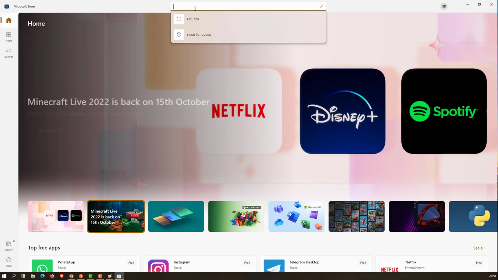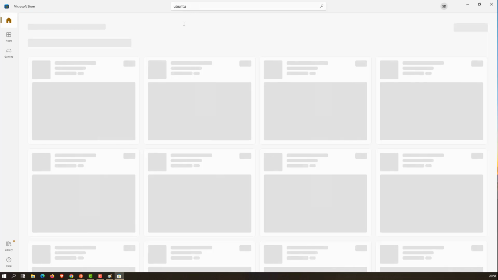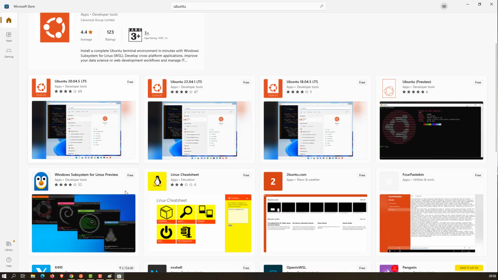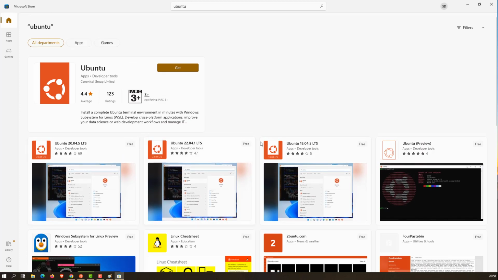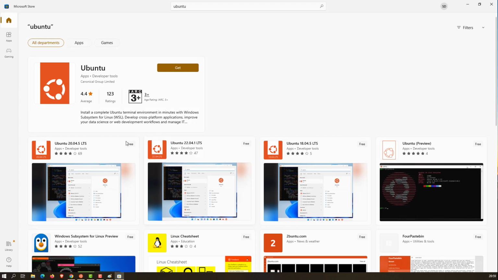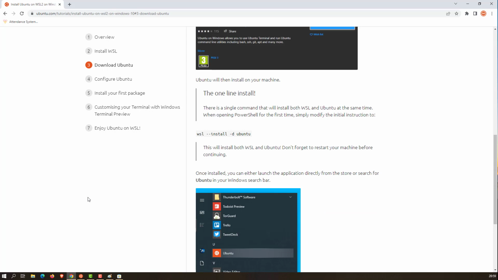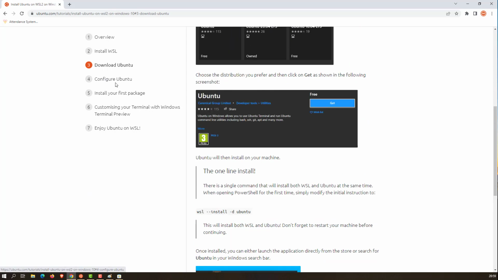Alright, now in the search type Ubuntu and press enter. And here you go, these are all the search results that we got for Ubuntu. Now what you have to do is click on the latest available stable Ubuntu version. In my case, it is Ubuntu 20.04. If any newer stable version has been released, something like Ubuntu 22 or 24, please install that. That is the process you have to do if the Ubuntu is not installed automatically for you.